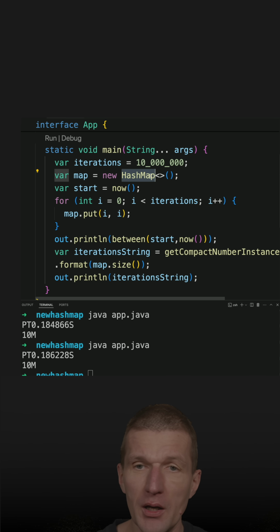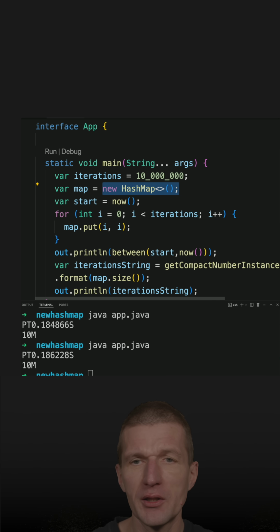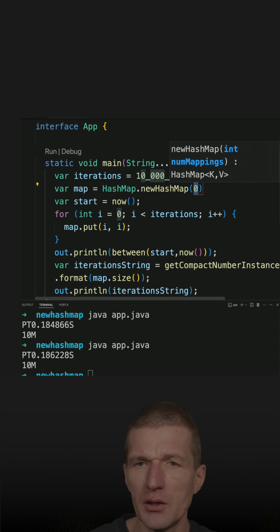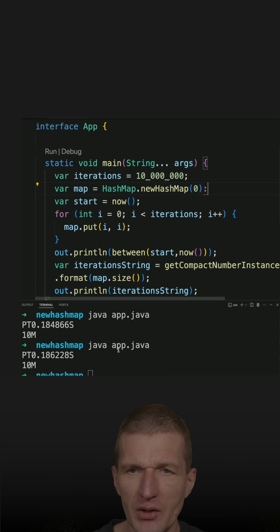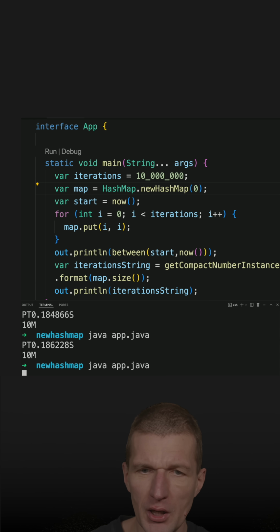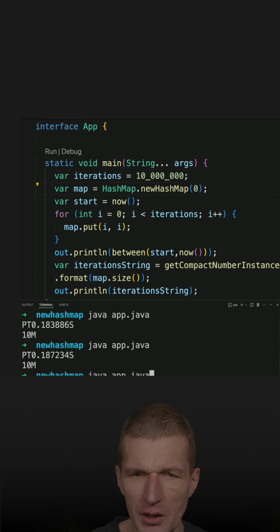Now, there is a new method introduced in Java 19. It's called HashMap.newHashMap. And if I do this, this is basically the same as the constructor call. So if I run this, I should get the same results, and I do.